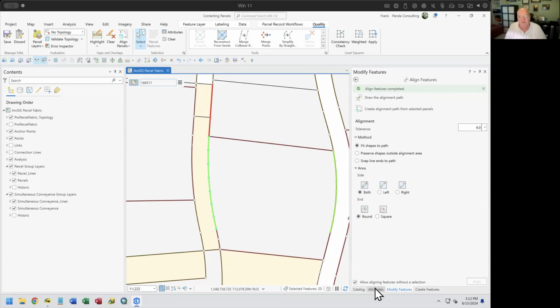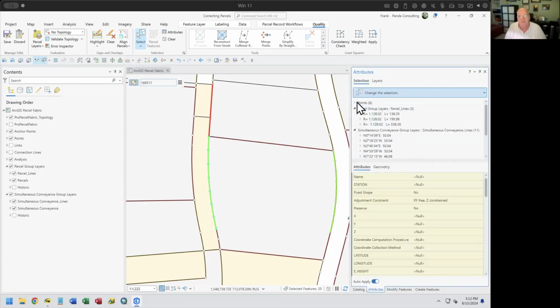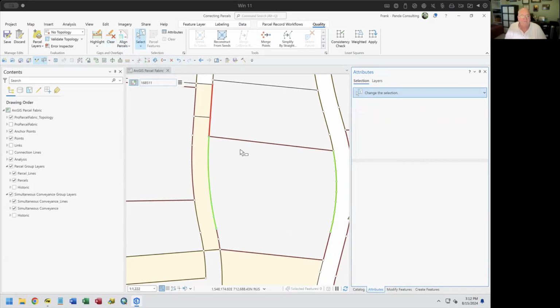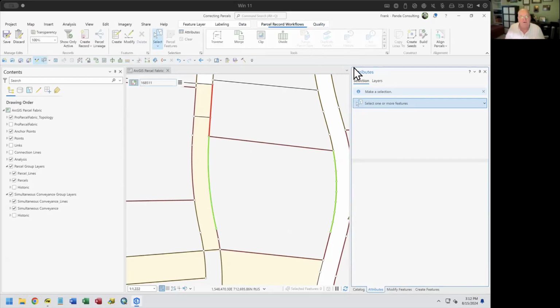If I go to my attributes, it will show me I have points, I have parcel lines, I have SimCon lines in here. I'm going to delete those. Just delete them out of there. The reason I'm going to do this is I'm going to use, again, the parcel fabric and some of the tools that are in here, and I'm going to tell it to now rebuild my parcel fabric. And what it will do is rebuild these. And I suspect I had some things in here.